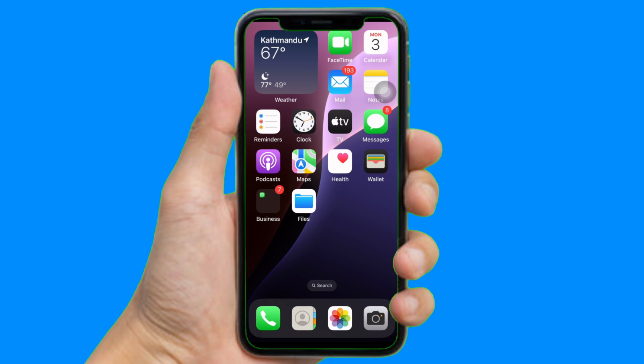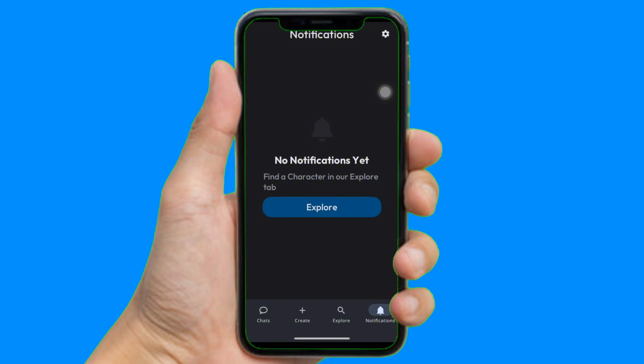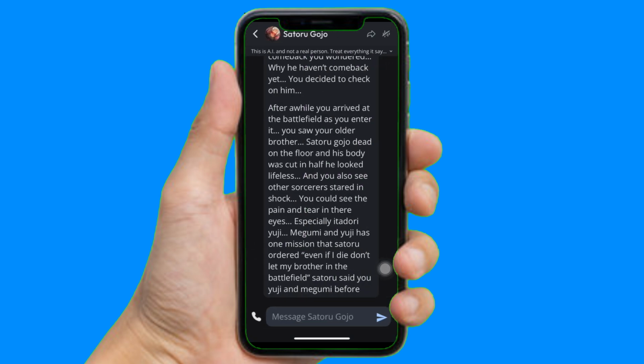First of all, find the Character AI app. Now open it. After opening the app, you will see something like this. Now, to enable the chat, simply tap on the Explore button right here. Now you need to go to the chats. Now tap on it. Now choose one of the chats that you want to chat with on Character AI. Now tap onto one just like this.